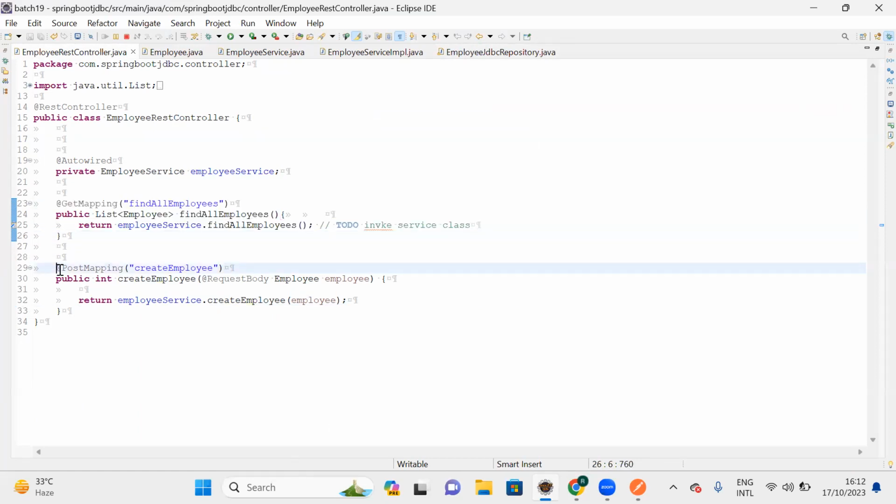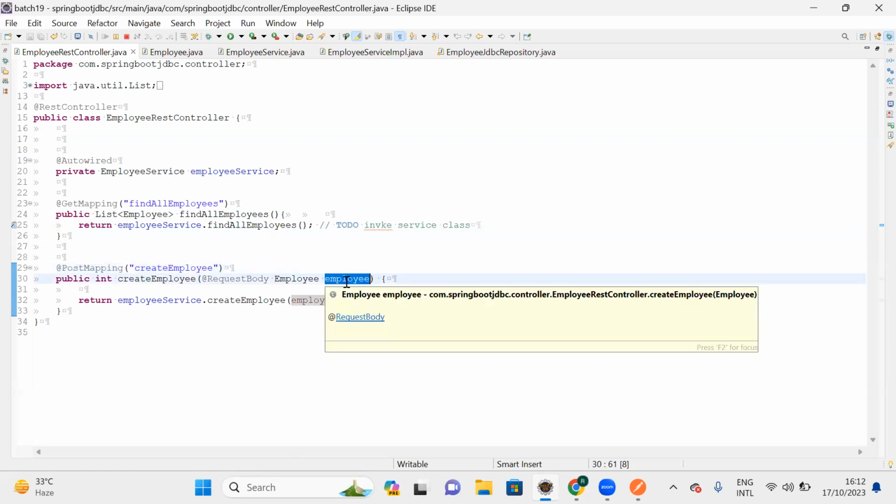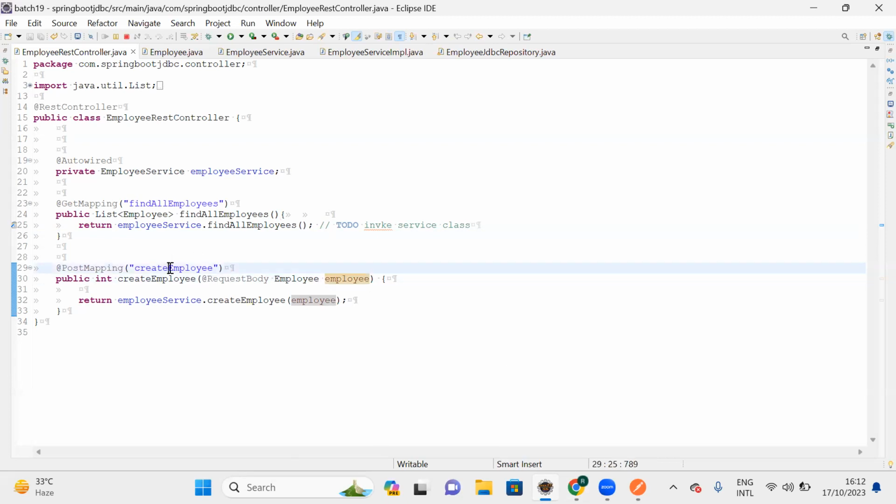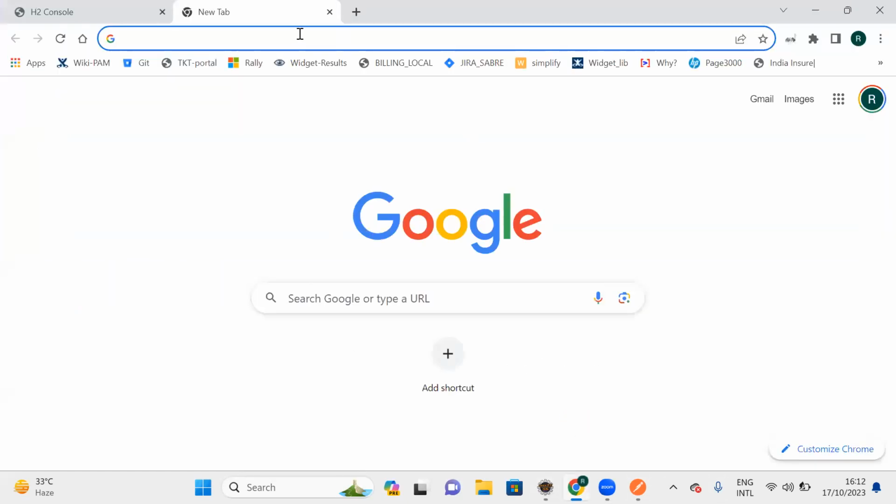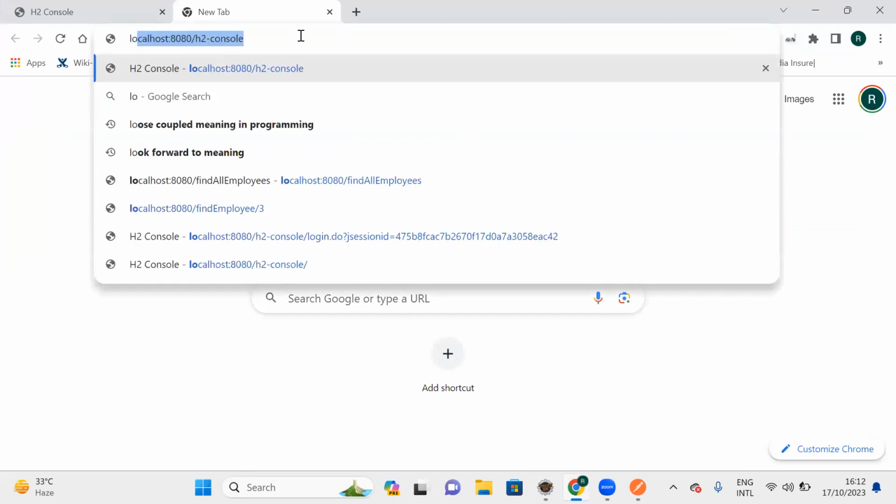Similarly, what is this API? This request belongs to a POST API, a POST request. In a POST request, you have to send the data from the client. So what one of the guys has done is just call the create employee method URL. He is sending the request from here.